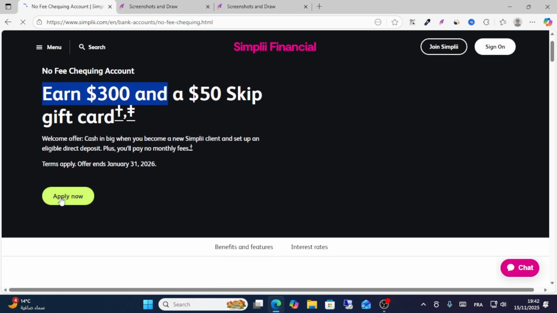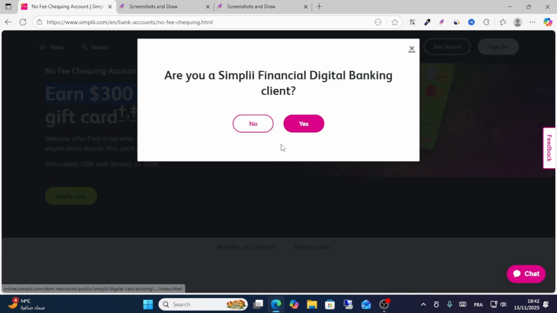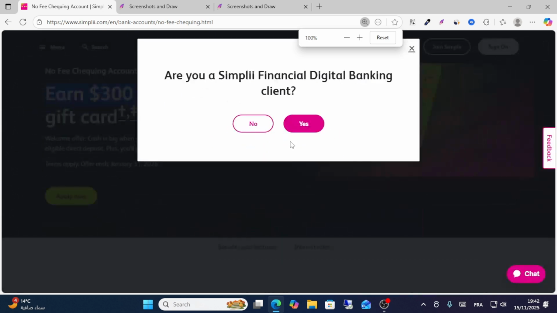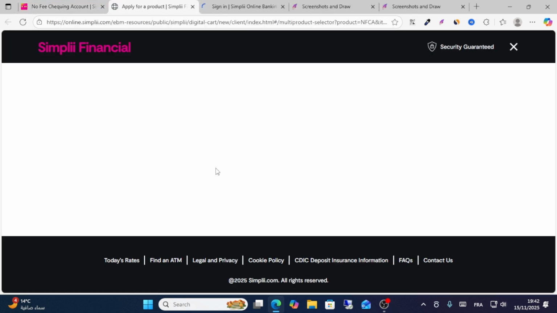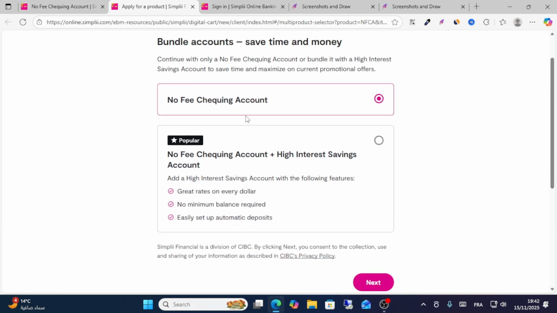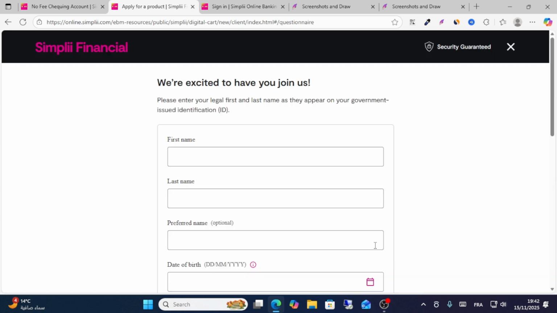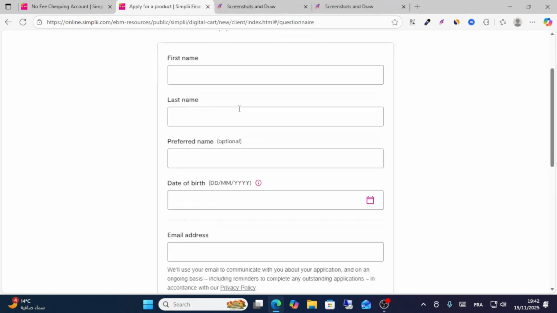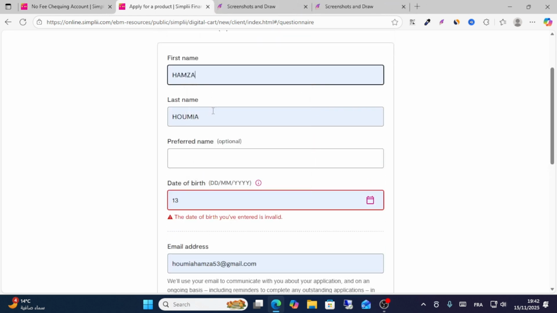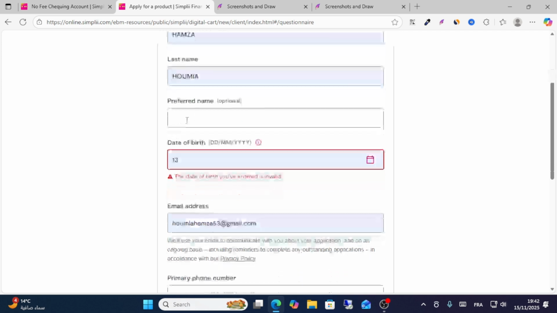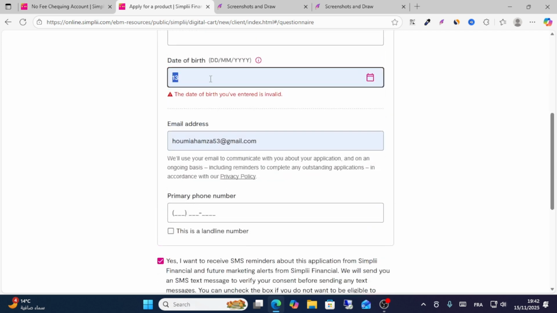Just click apply now. When you click apply now, guys, if you want to be a digital banking client, click yes. If not, just click no. And then from this option, friends, you have the no fee checking account, and then click on this one, next. From here, write all your details, such as your first name and last name and your preferred name, and then choose your date of birth as you can see here.